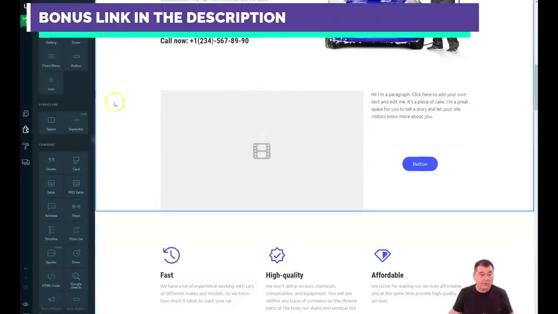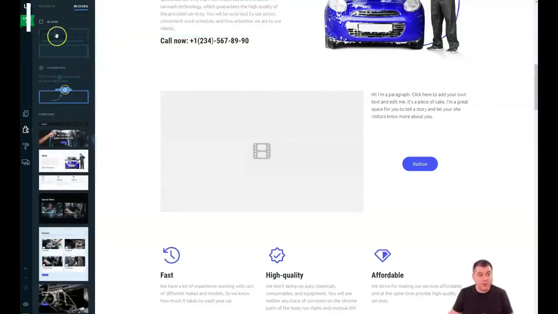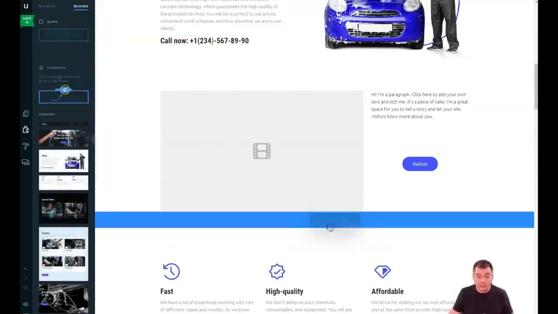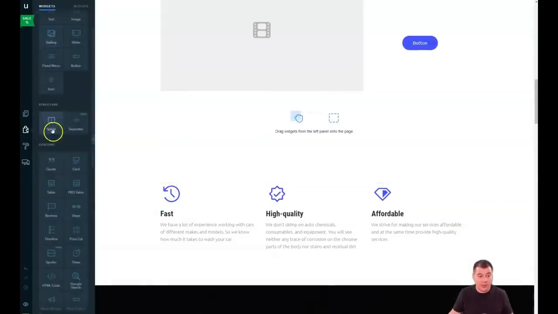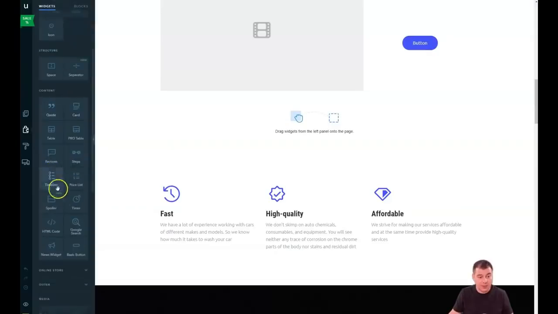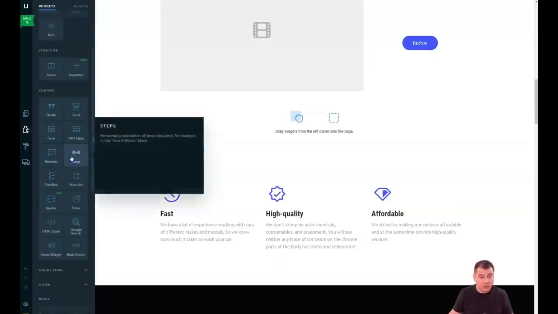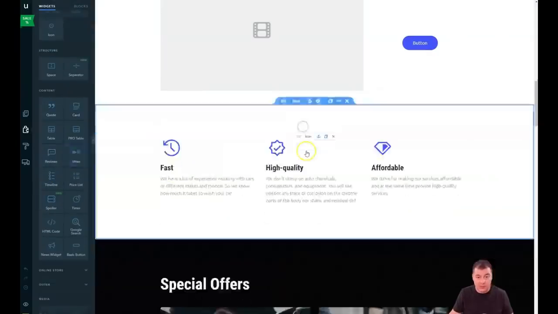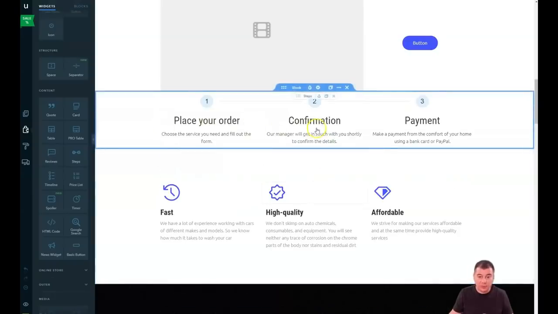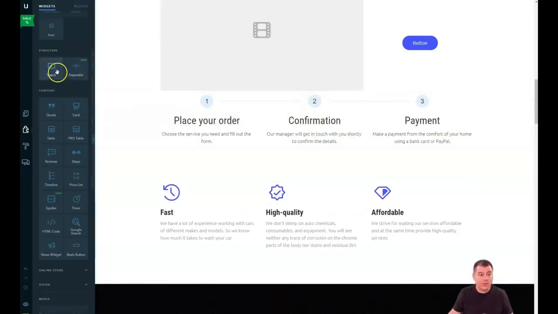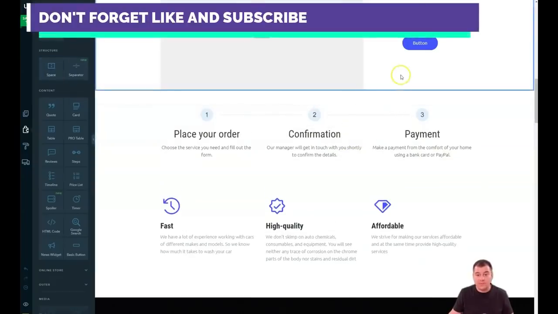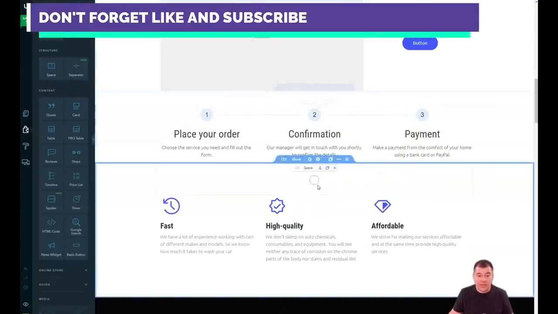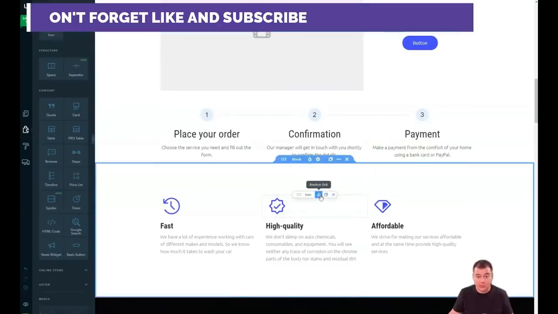If you want to add some extra blocks, you see that it can be container or fluid. Let's add some fluid here. You can add it between the blocks that exist, and, I don't know, steps maybe. Yeah, we need some steps, like place your order, confirmation, and payment. We have a space here, putting it here, and everything works. Everything works. Yeah, here's the space.